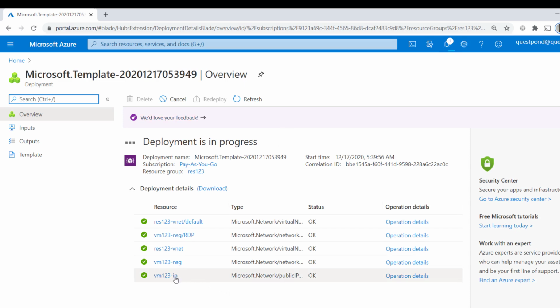You can see he's created the NSG group, he has created the virtual network, he has created the IP address, right? So for a virtual machine, you need all this. You need a network, you need an RDP configured, you need an IP address. So you can see slowly it is configuring all the ancillary resources before creating the virtual machine.